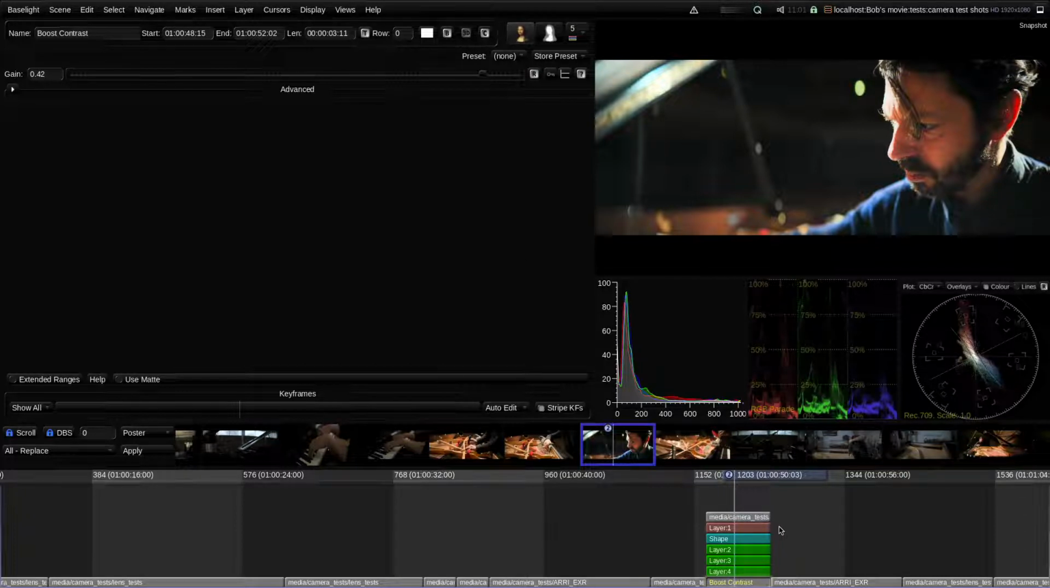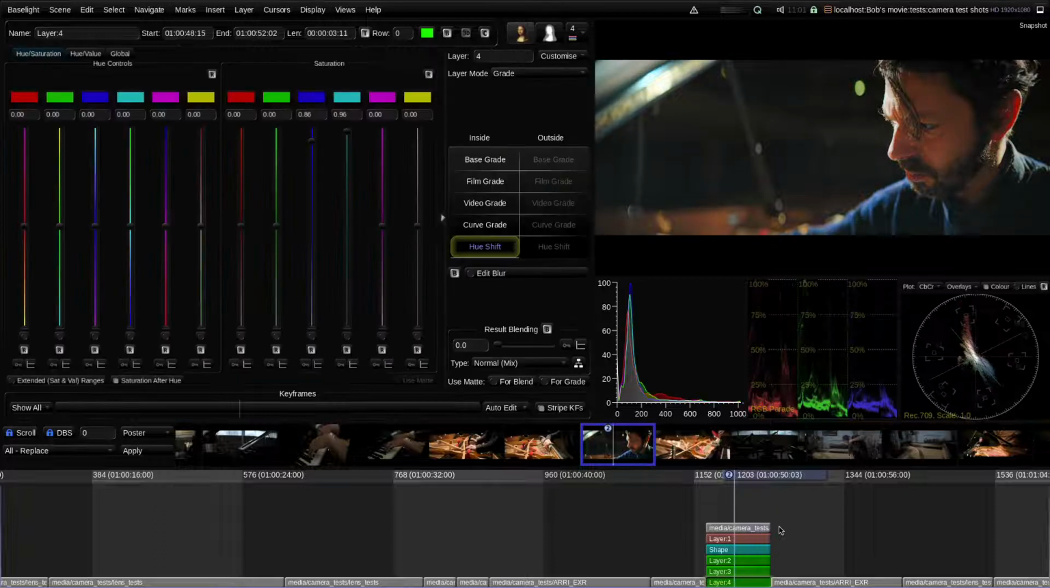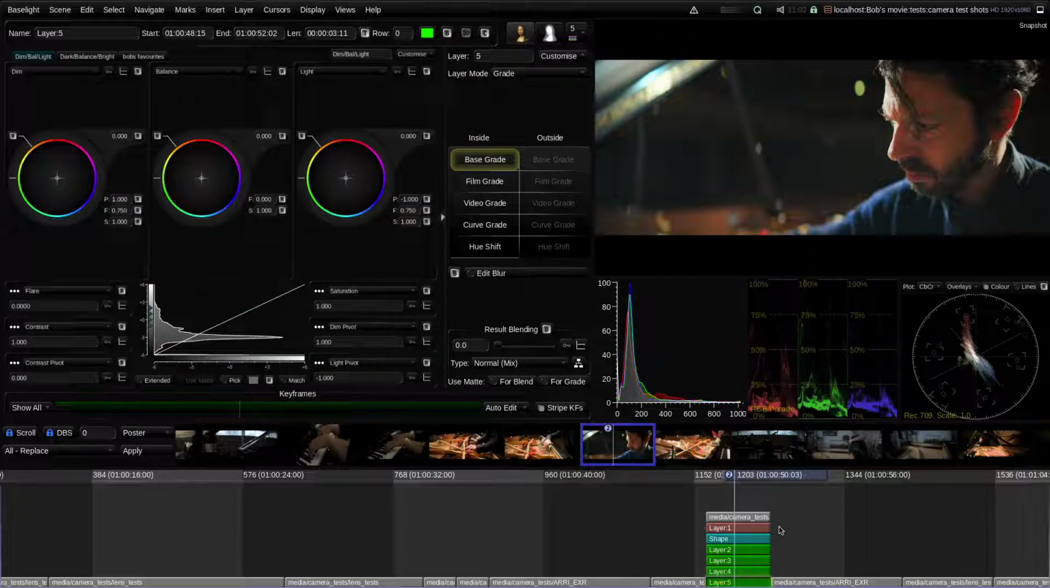So first I'll just remove the layer that I've added, the separate boost contrast layer, by holding down Shift and pressing P on the keyboard. Or if you're working on a control panel, you would hold down Shift and then press the layer button on the control panel. And now I'm going to add a layer back in again by pressing P. And again, you'll see we have another green grading layer. And as before, it's only got the grading operators inside it.